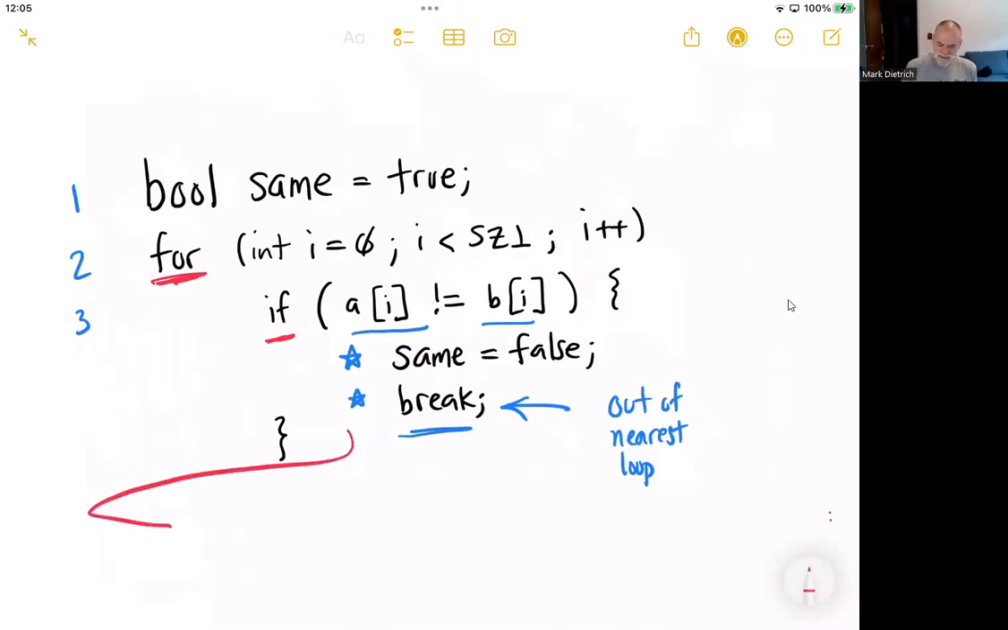So then we exit out of here, and we've got this variable now, same, that's storing the exact state of that array equality. It's true if they're equal, it's false if they're not equal. So with that pseudocode in mind, and that code, I should say, let's look at some actual code.